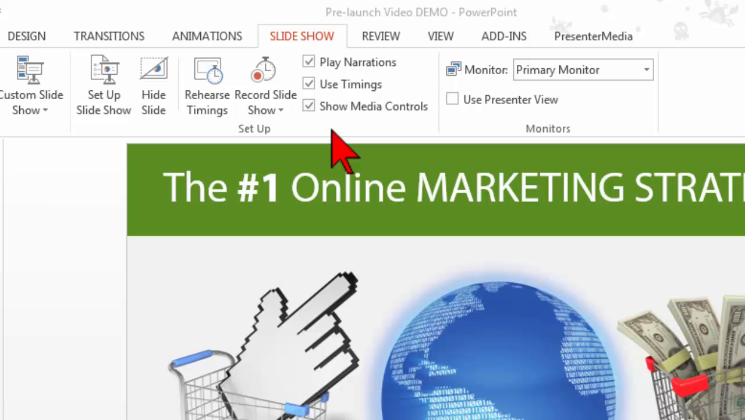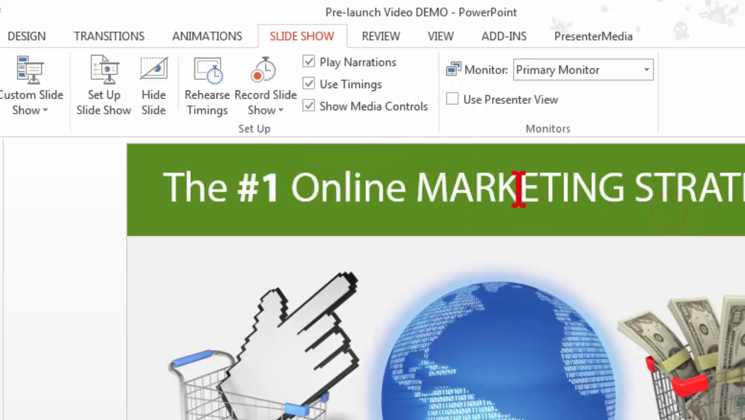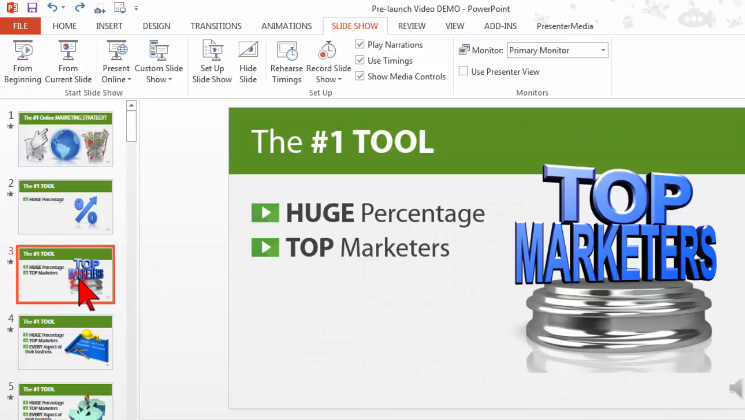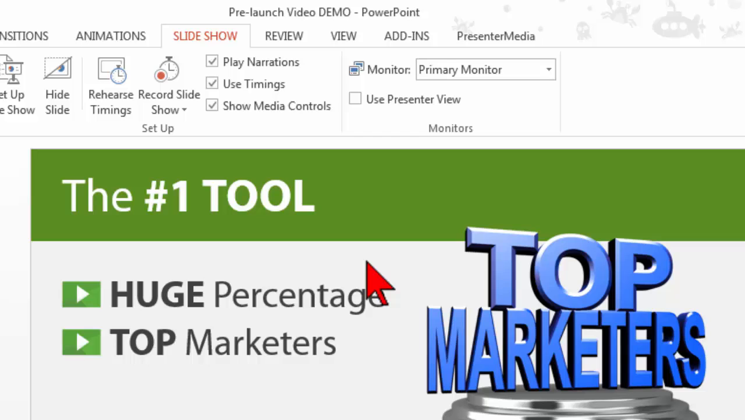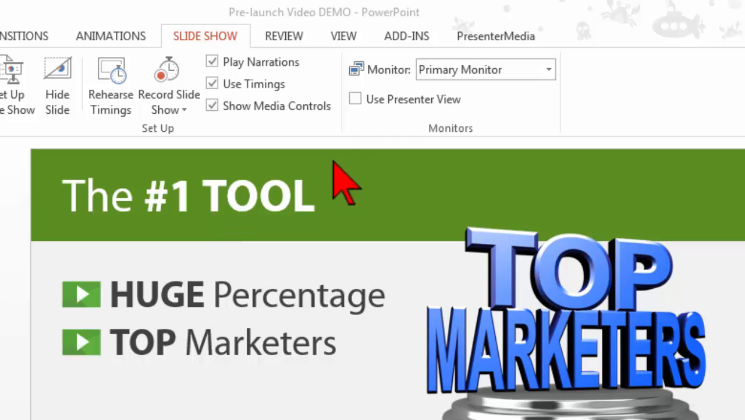If you do decide to start completely over from scratch and do another recording, I usually do a little housekeeping first. Use the drop-down arrow to clear timing from all slides and narration from all slides, and start your recording process again. But let's say you only really struggled on one slide. Here's a tip that can let you fix that one part right in your recording. Select that slide and clear timing and narrations on current slide. Then, instead of starting your recording from the beginning, just start from the current slide. Record a better version and escape out. You can repeat this for other slides or a selection if necessary.